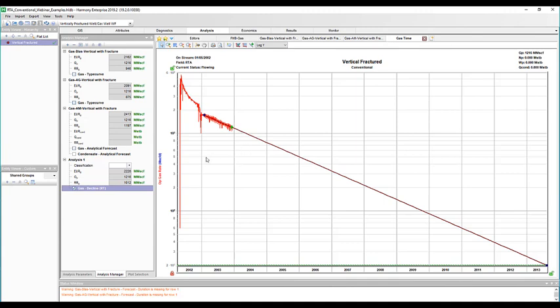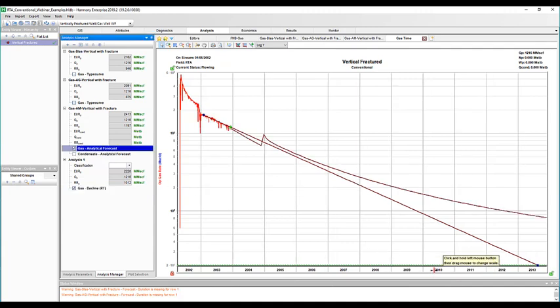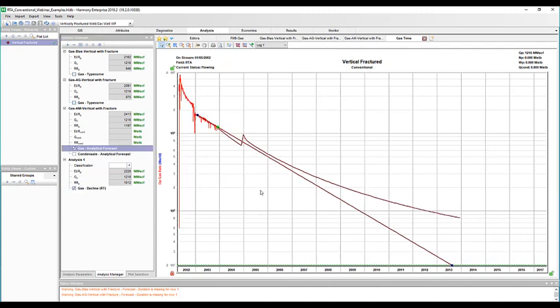Now, what I can do is I can simply select my analytical forecast, and now you can see exactly the comparison between my ARPS decline and my analytical forecast. And we can see the EUR is being given as around 2.4 BCF. So you can see the difference between traditional ARPS decline and a decline based off of an analytical forecast.